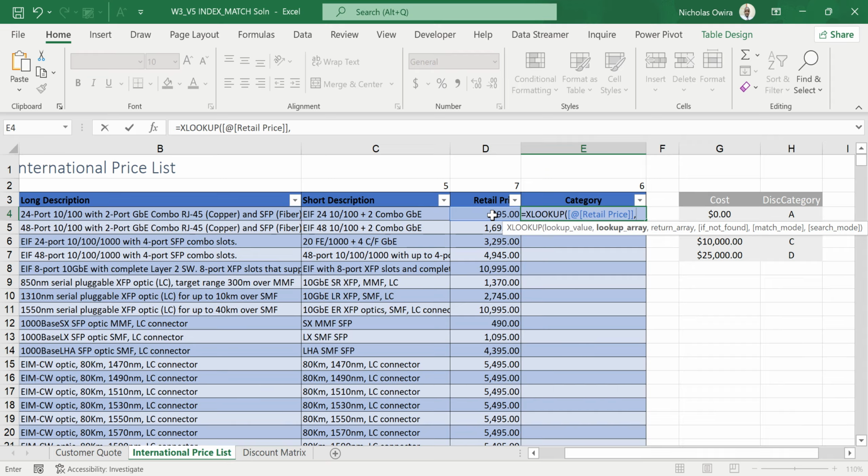Then the next argument is the lookup array. The lookup array is the column or the array from where we want to look up this particular lookup value. The lookup array in this case is the cost column. So we are going to select the cost column, but do not select the heading. Then we have the return array. The return array is the column from where we want to return the discount categories. It is the discount category column, but we are not selecting the heading.